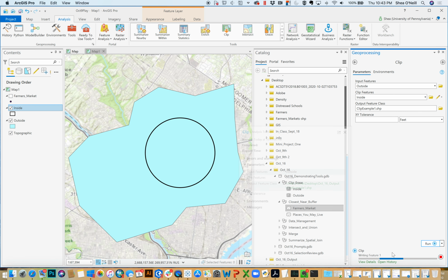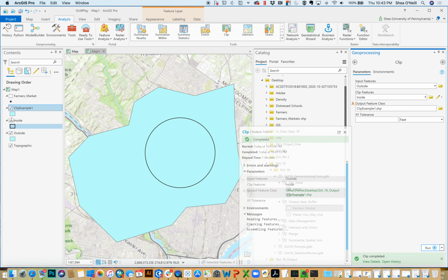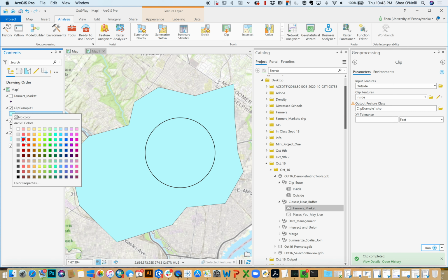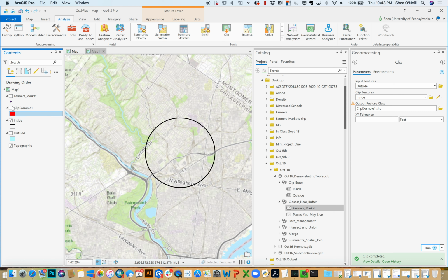It's going to do its thing down here. And in a second, the new feature is going to be added to our map. It's going to take on the same color, which will be confusing at first. But if you right-click it, maybe pick a red to make it stand out, you'll see what we did, right? We took outside and we created a new shapefile that was the same size as inside.